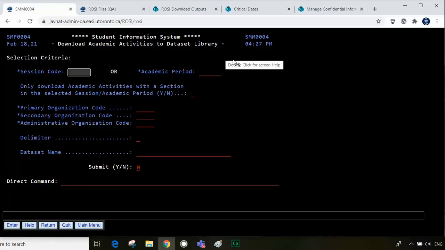There are a couple of options here. You can choose all the courses in a session using the session code field, or all the courses of the academic year using the academic period field. You might want to download the courses just for the fall, or you may want the full winter, which is why you can use academic period. Make sure you complete all the relevant parameters for your report.